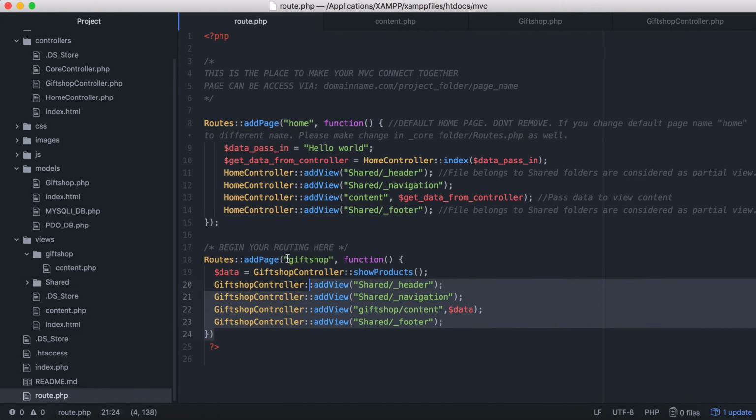So now you know how to create the controller, models, and views, create a new page in route.php, and retrieve the data from models, passing to the controller, and then passing those data to the view.